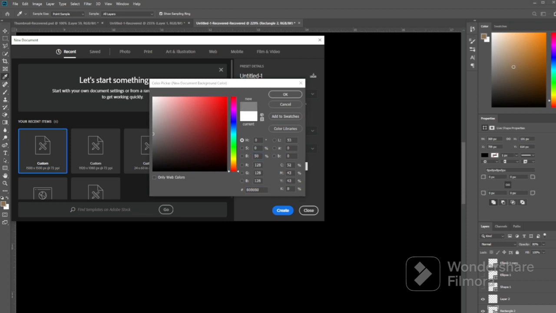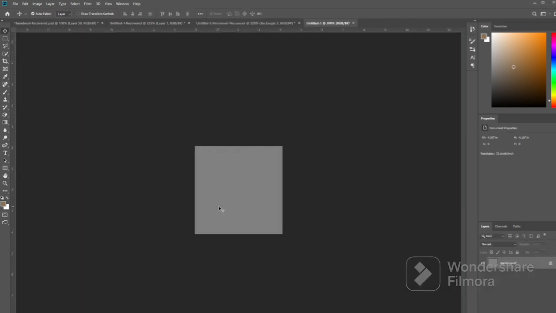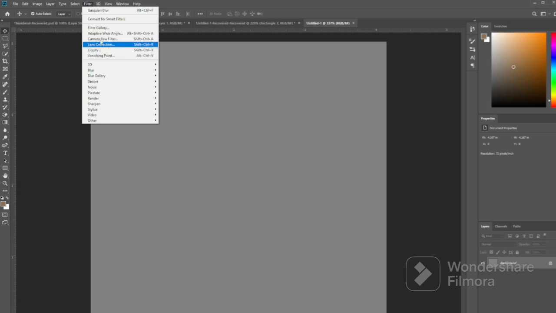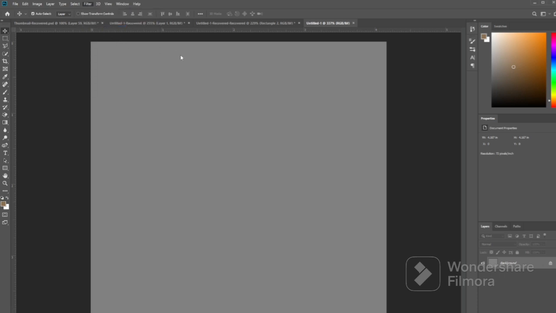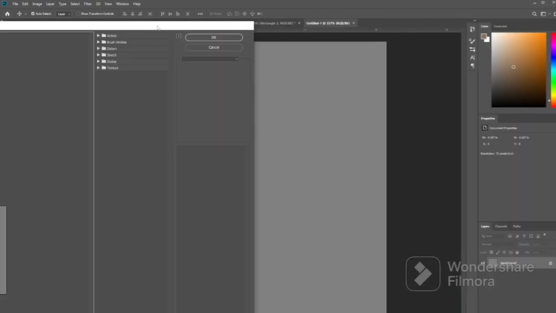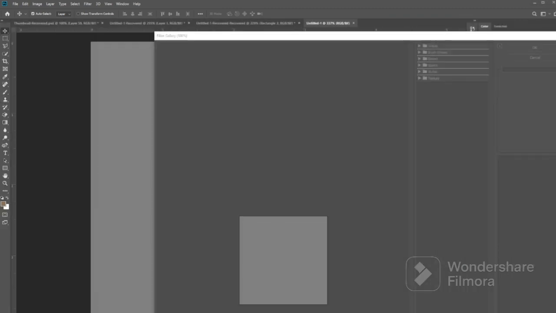To start, open a new tab in Photoshop with a dimension of 300 by 300 pixels, resolution 72, and color depth gray color. Choose a gray color and create. Next, navigate to the filter menu and select the filter gallery. You will see a screen with various options like this. Click on texture and fill in the following fields.